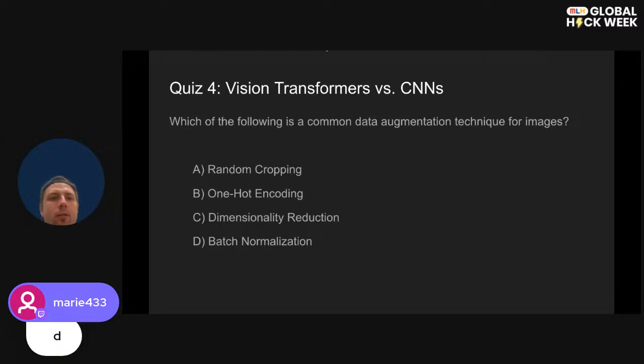And here's another question for you. Which of the following is a common data augmentation technique for images? Which one of these do you think would be a good thing to try if you were trying to implement one of these? All right, I see A, random cropping, and that's right. Yeah, so a lot of these others are just not anything to do with data augmentation.